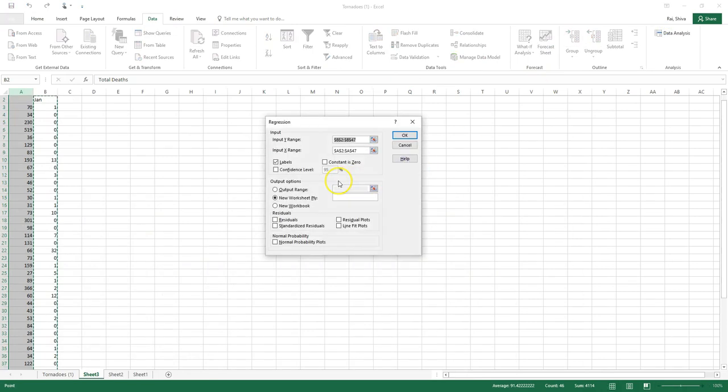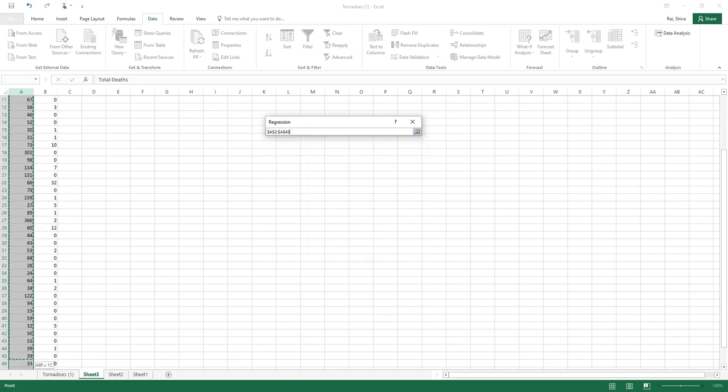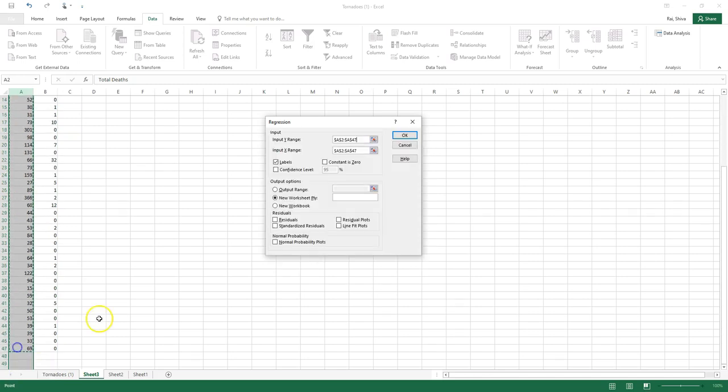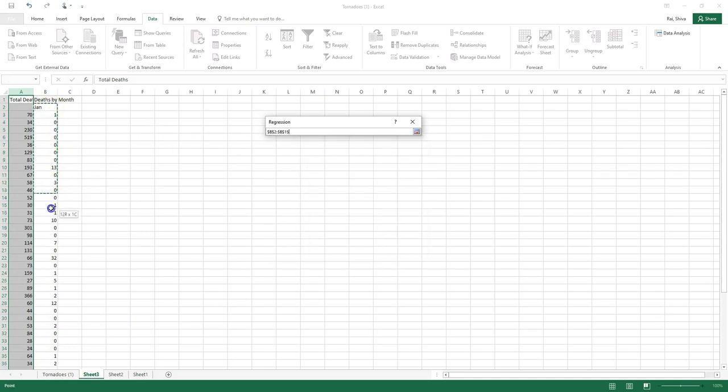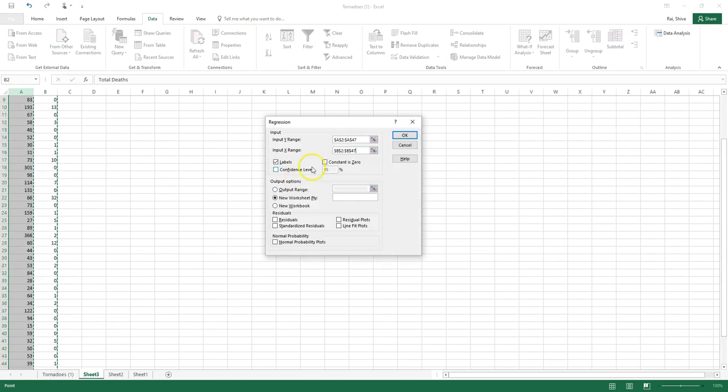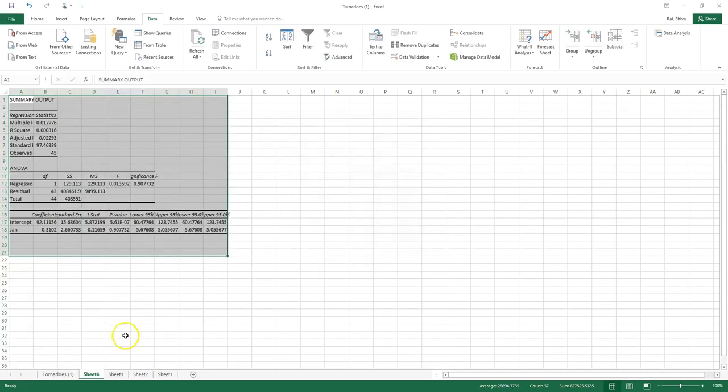and click on OK. So input the Y range. Y range is total deaths. Okay, so this is the thing. All right, and X range is the month of January, the total deaths in the month of January. Okay, so that's it. Looks good. Click on OK. So then we get a new regression table.